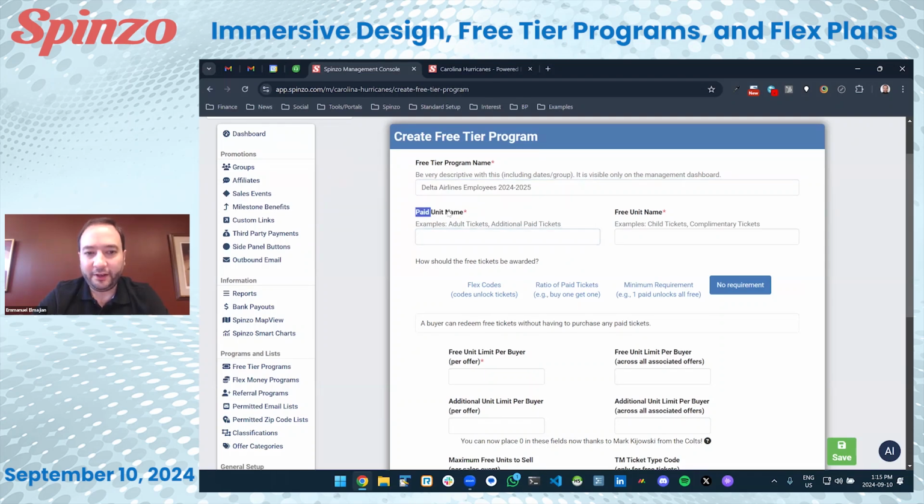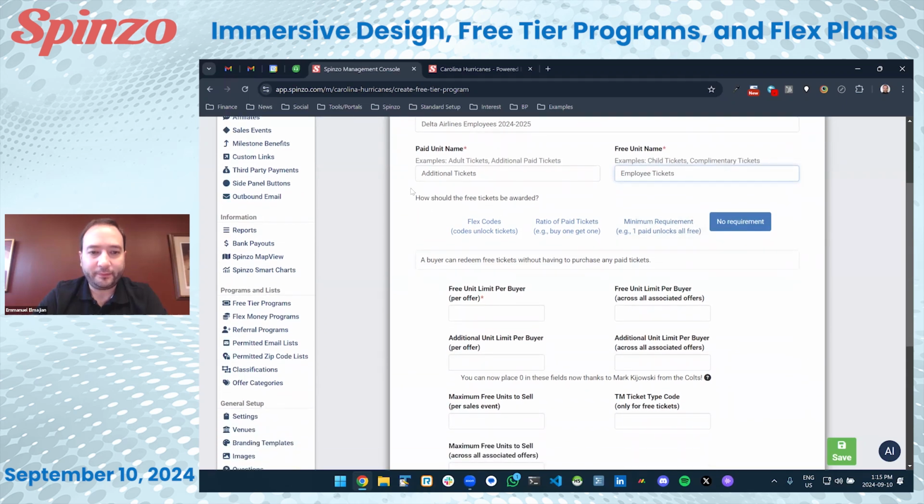So, paid unit name. This is when someone is getting free tickets, there's the free tickets and then there's the additional tickets that they could buy that are not free. And you could choose what these are called. So sometimes kids tickets are free. Sometimes employee tickets are free. So in this case, let's just call this additional tickets. That's the paid additionals. And for free, let's call these employee tickets, right? Because maybe each employee is entitled to one or two tickets, let's say. So we'll call it that.